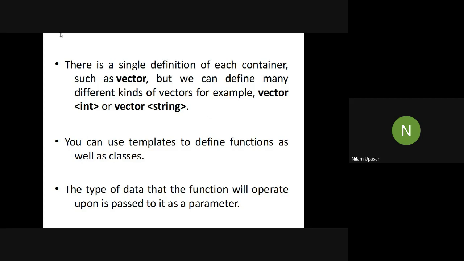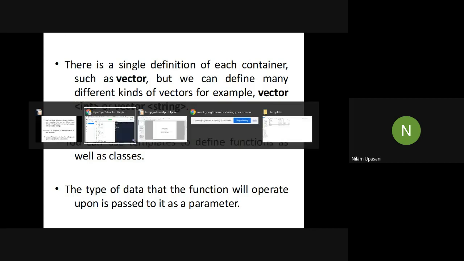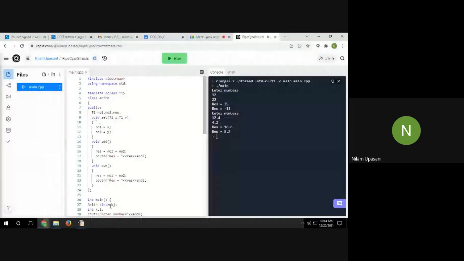So this can be achieved with the help of templates. You can use template to define functions as well as classes. The type of data that the function will operate upon is passed to it as a parameter. Like this, I've already explained. This should be passed as a parameter, integer, float.